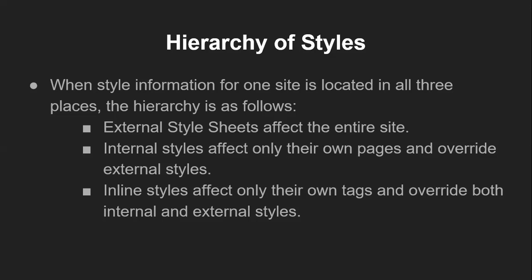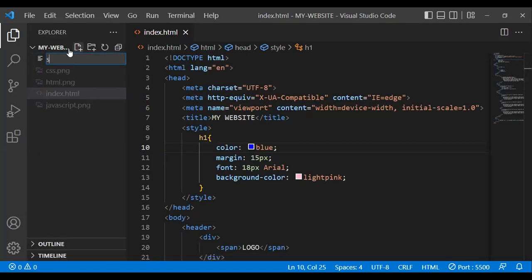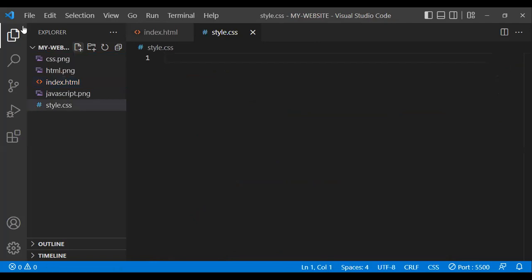Now, there's a hierarchy of styling. What if you use external style sheets, internal style sheets, and inline style sheets on a tag? Which one do you think will override the others? Now let's see it in action. So I'm just going to create an external style sheet in my Explorer here. So I'll just create style.css because .css is the extension name for a CSS file.